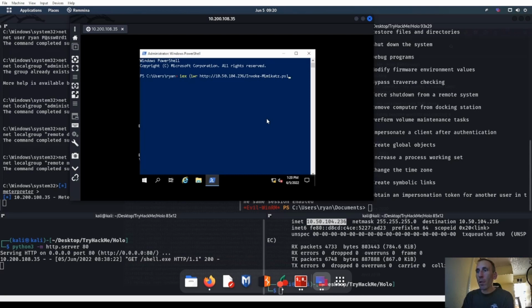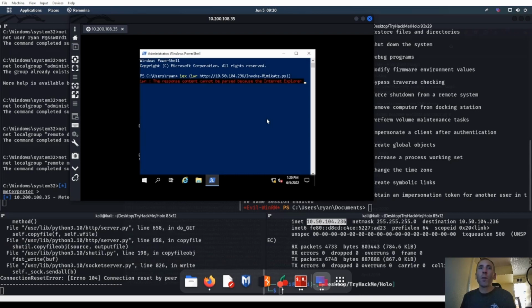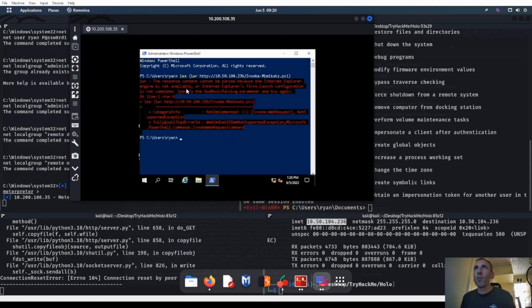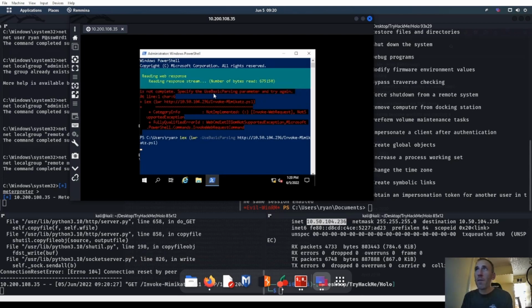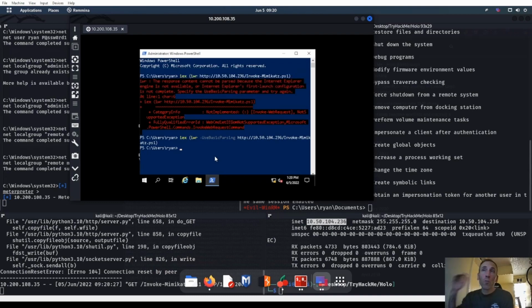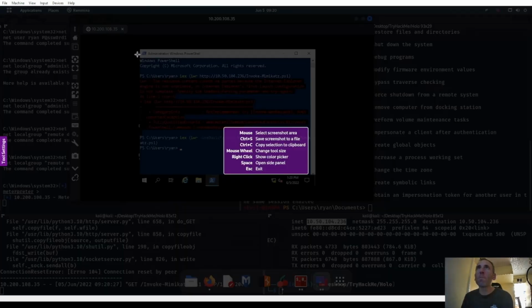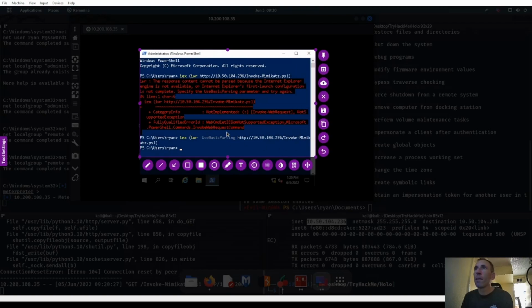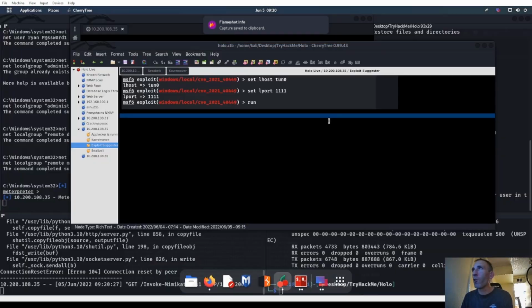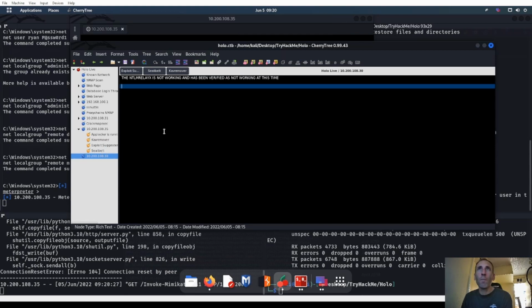Invoke-Mimikatz.ps1. And this is where we're going to cheat, like I said. This is where it's going to be at. Response, oh, use basic parsing. There we go. If you get anything about Internet Explorer, it's because you didn't use basic parsing. Right, cool, so there's that, right? So like I said, the box is broken, so we are doing it a little bit differently, and we are cheating, right?